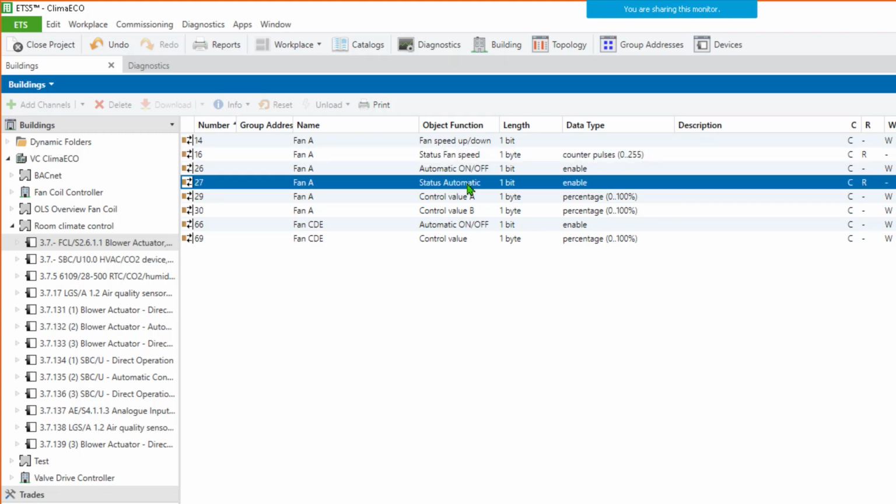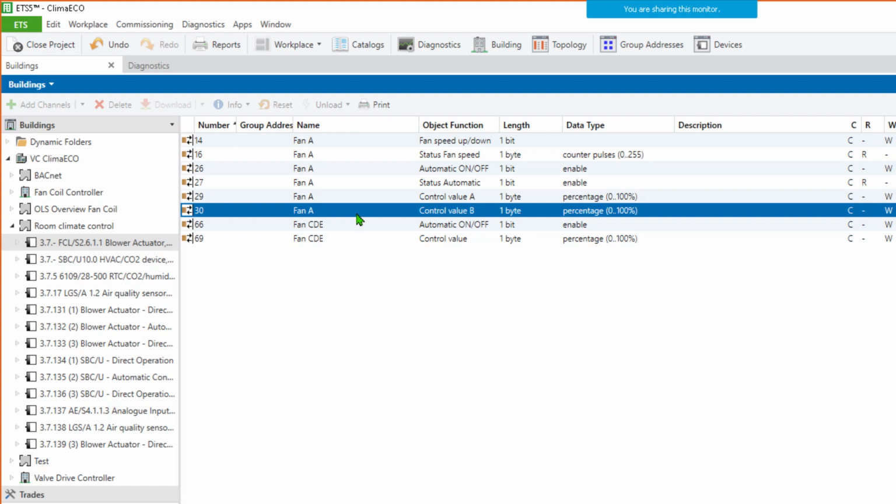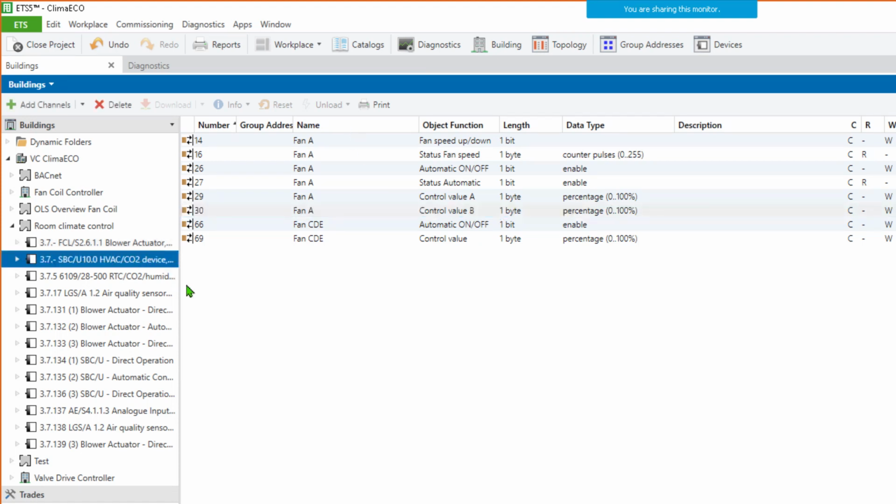The status for the indication on the status LED, if it's automatic mode or the direct operation. And here he receives the control value A. This is, for example, my CO2 control value, and my control value B is, for example, the relative humidity control value. Good, these are the group objects we have now to link with our air quality sensor.